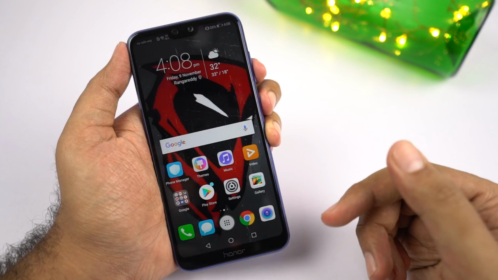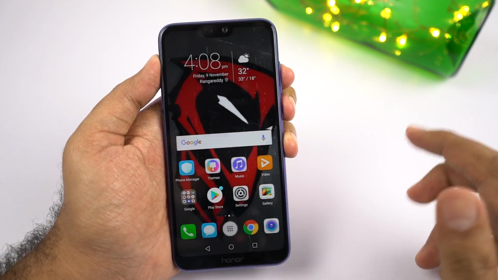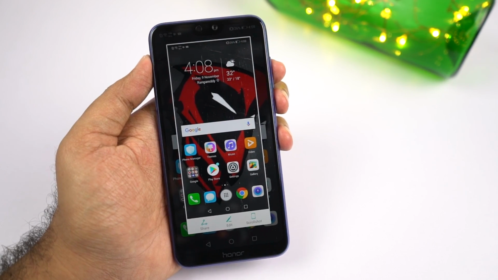Now for some reason, if that's a little hard for you, you can go to the toggles and you have a dedicated toggle to take a screenshot. Once you click it, your phone will take a screenshot.